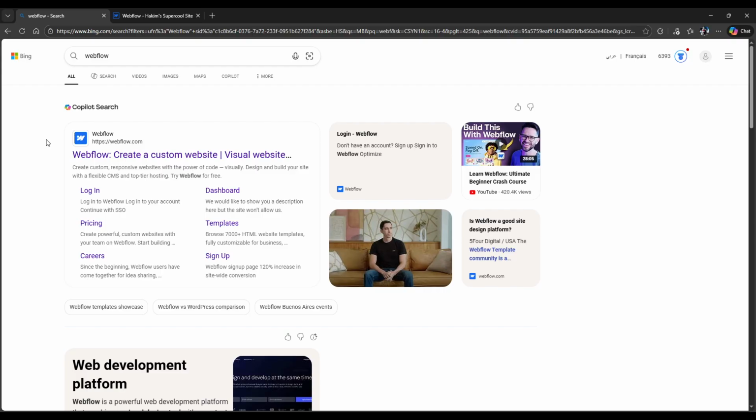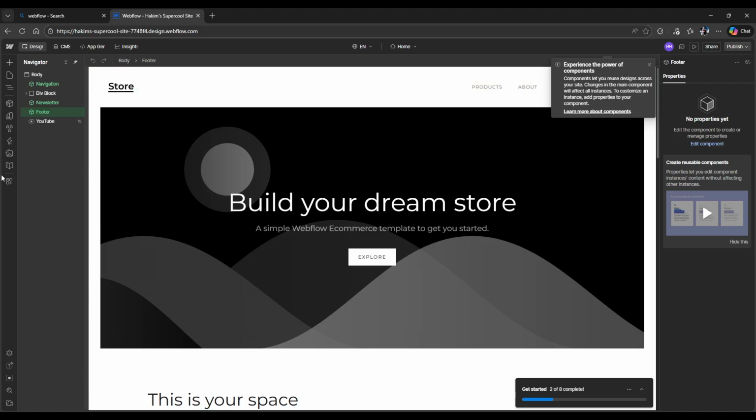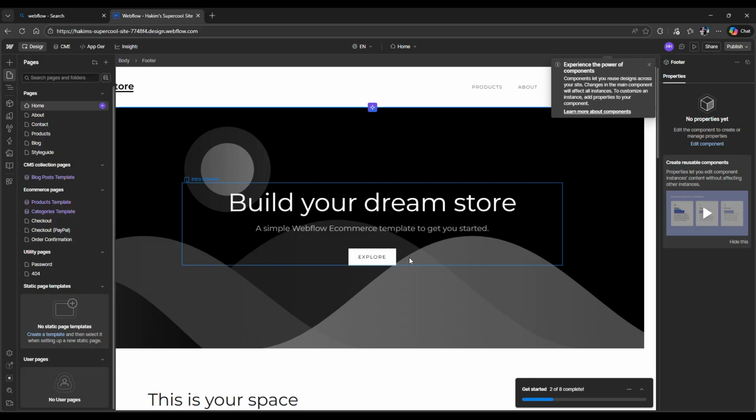Let's get started. Well, first and first, open your device, make sure you are fully connected to the internet. Go all the way and look for webflow.com. Then tap on the website, go all the way to the editor, then open basically this pages section. So for example, you want to optimize and open the home here.